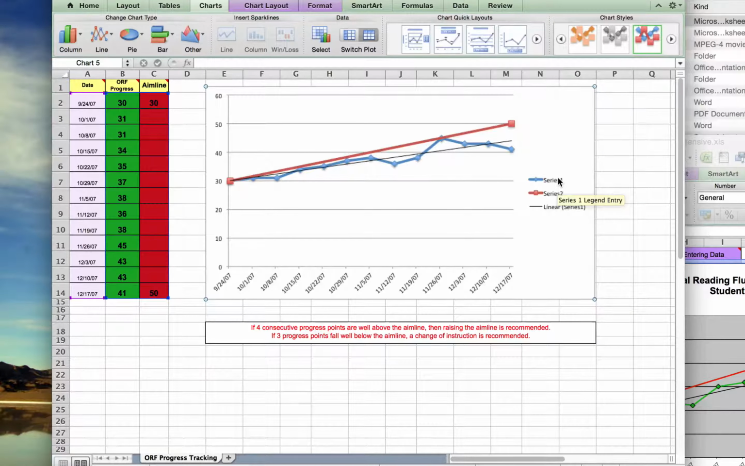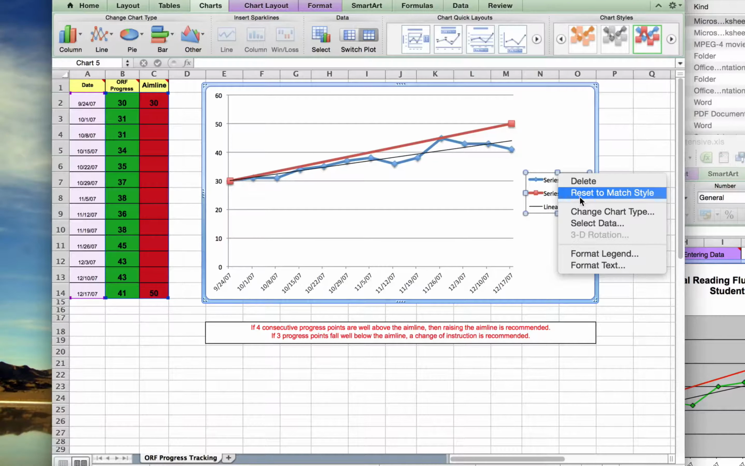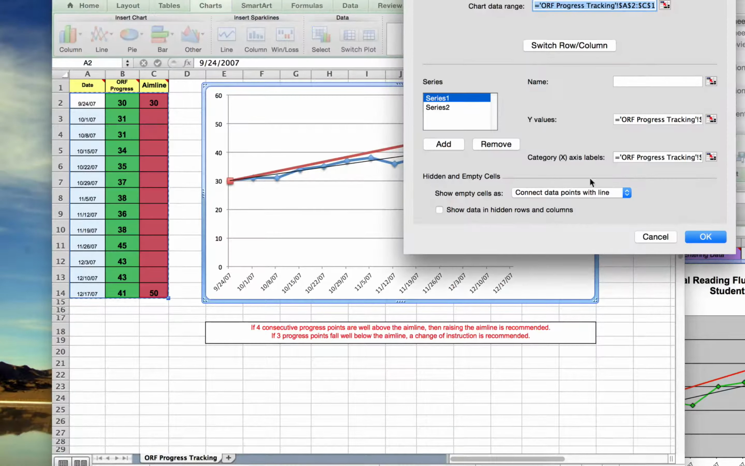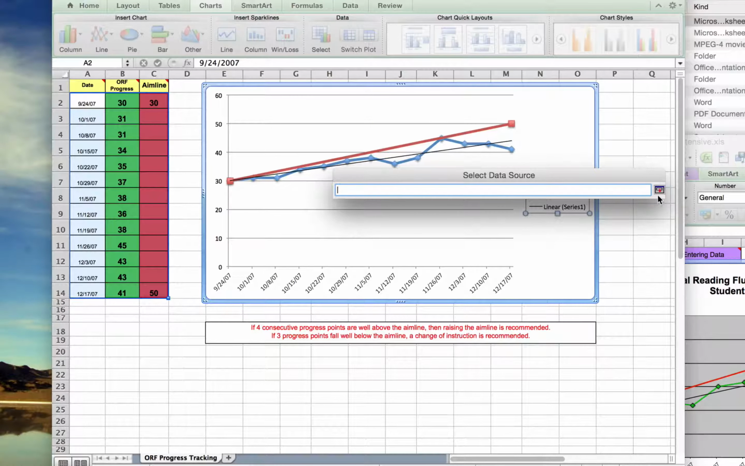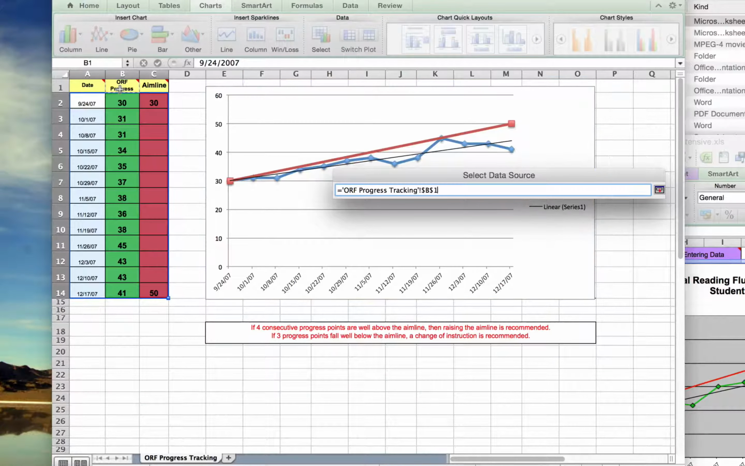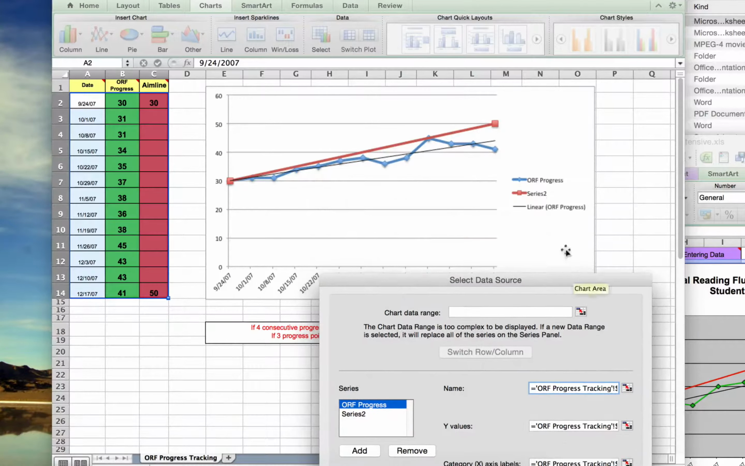What you have to do is right click or control click. After that, go to select data again. Right here where it says name, you just need to click on this little symbol and select the label. So I just click on ROF progress, and it shows the location of that cell right there. After that, I press return. And now you notice the data line has the proper name there.